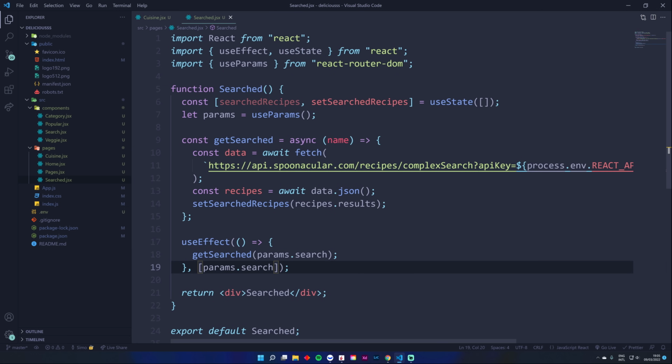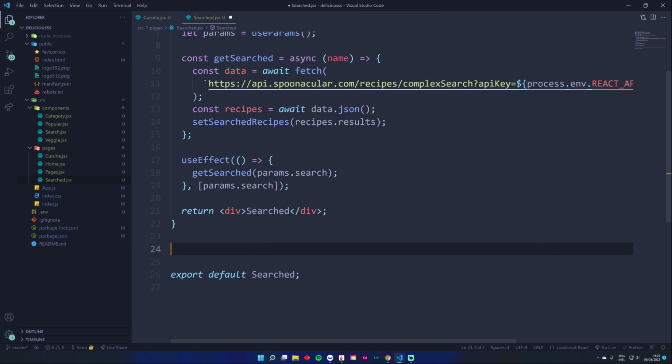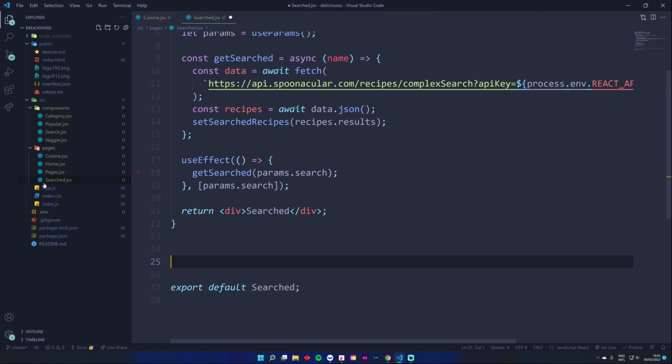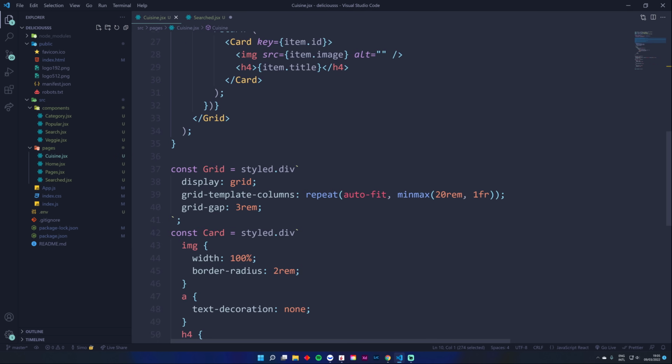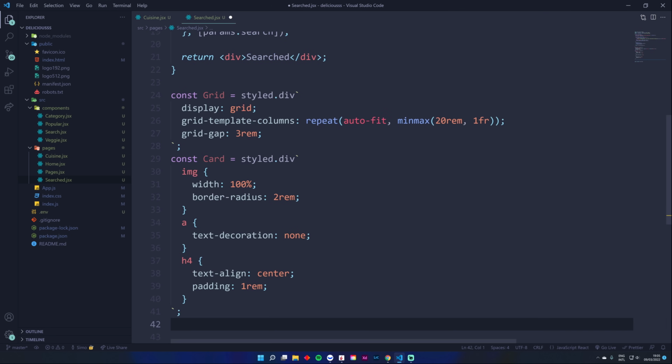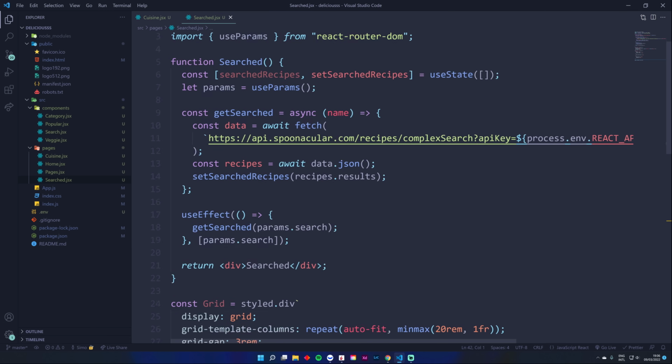All right, so that should be it here. And then I believe we can copy paste over the styling. So let's go over to wherever we had a display grid. I believe it was the cuisine here, yeah. So let's just copy paste this over from the cuisine over here. And let's see if we need to make any changes. I think it's going to be pretty much the same.